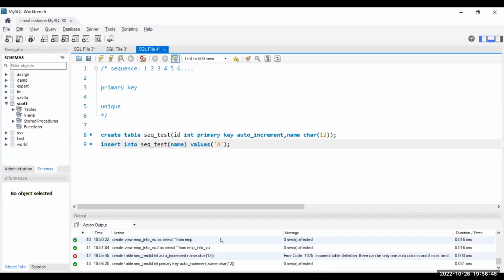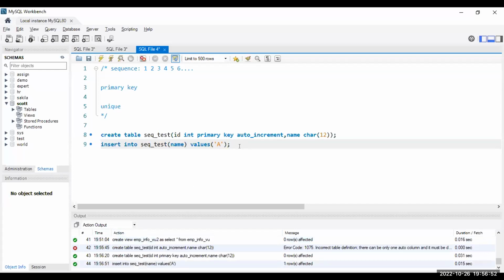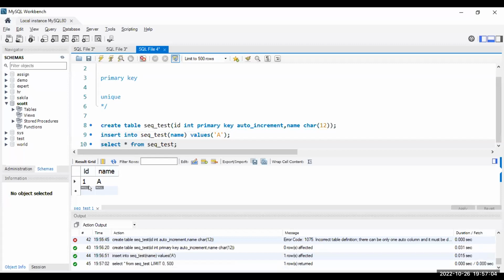Let's start giving a value. Please note that I'm providing a value only for the second column, the name column. Control enter. The insert got successfully implemented. Select star from. We didn't provide any value for the ID column, but because of the presence of auto increment, it got inserted. Is this clear to all of you? Very simple.